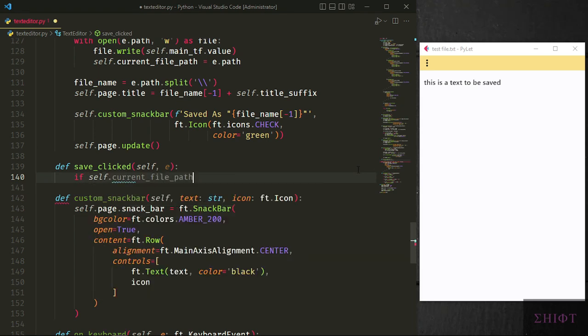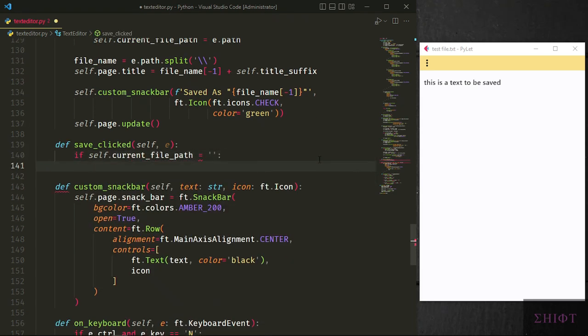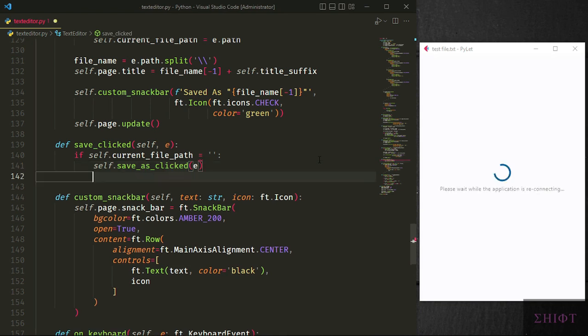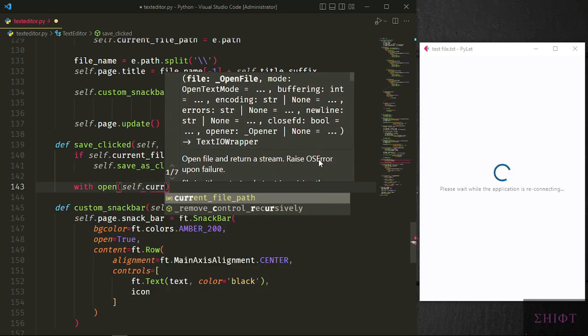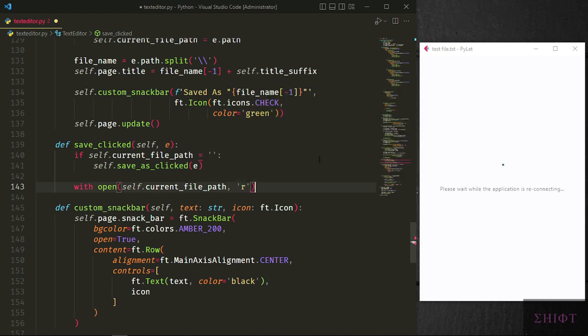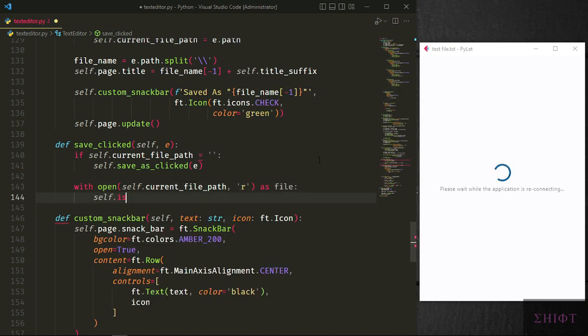It's save method's turn. We first check if the self.current file path is empty. If it's empty, then we simply call self.saveAsClick to go through the process of saving it on the hard disk. Otherwise, we open self.current file path as file in the read mode and check if the value of the text field is the same as the value of the file. If they are different, self.text is different is true.